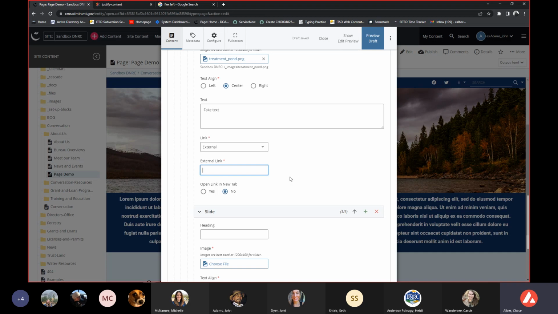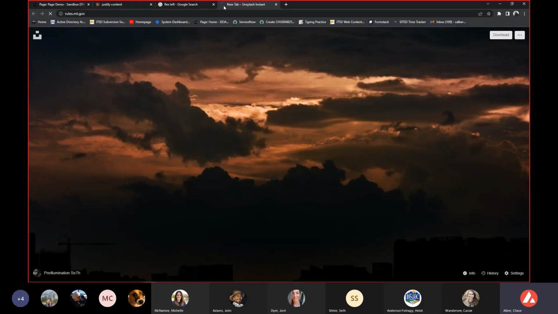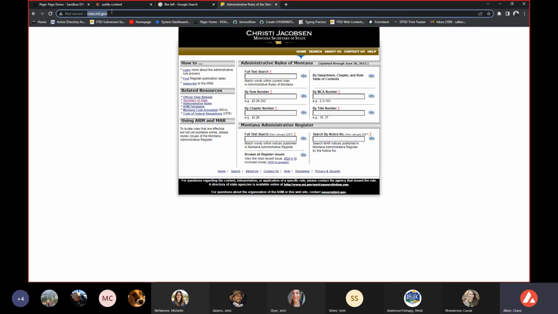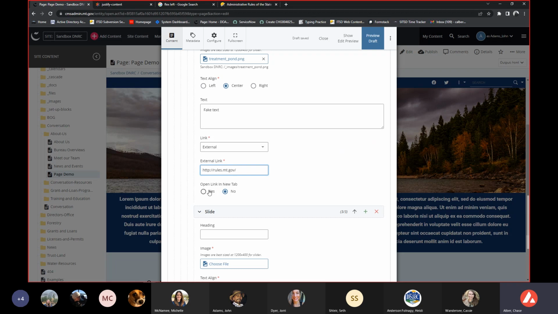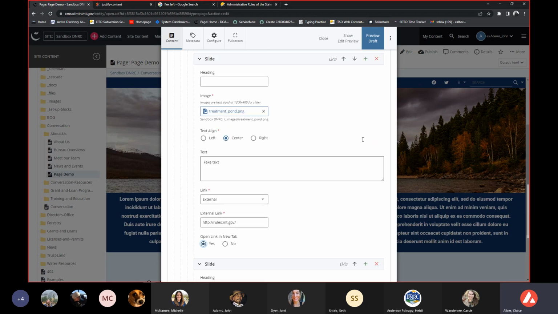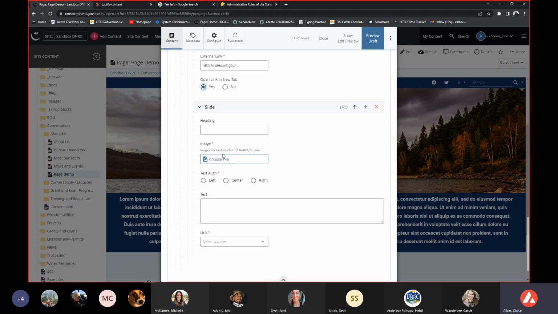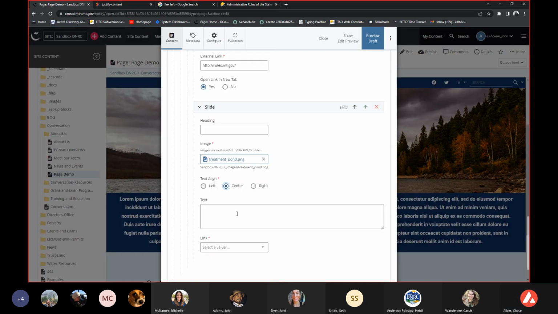I don't have anything in mind to really send them to, but a good example will probably be rules.mt.gov. So we'll grab this. I'm just grabbing the name up here and putting it right there. Now if they click on the image, they'll be sent right to rules. And I'm going to say open a link in a new tab. Boom. So now the second image in my slide, if you click on it, it'll send you to rules. I'll add one more image for my third slide. Once again, it's going to use the same image, fake text. And this one, I'm not going to have a link, so I'm going to select no link.